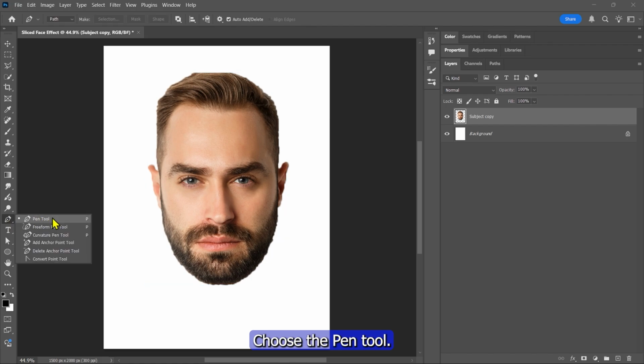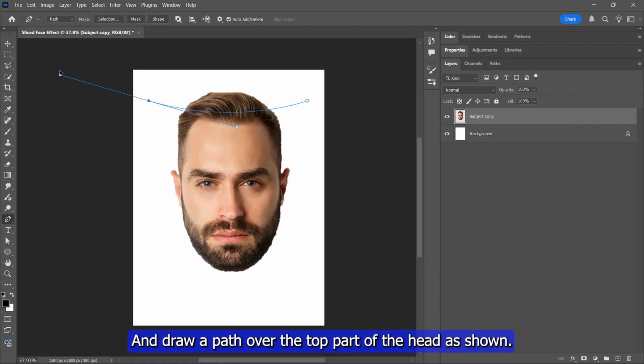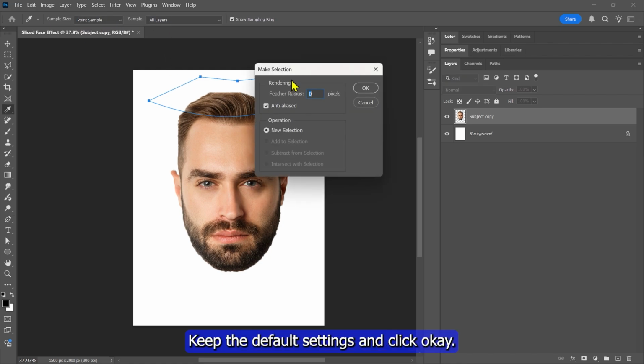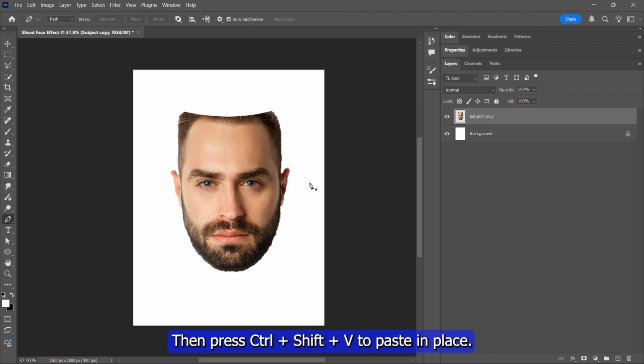Choose the Pen tool, and draw a path over the top part of the head as shown. Click Make Selection, keep the default settings, and click OK. Press Ctrl and X to cut. Then press Ctrl, Shift and V to paste in place.